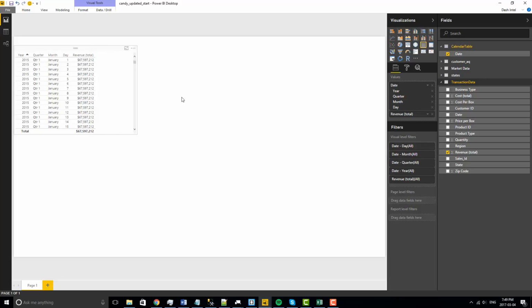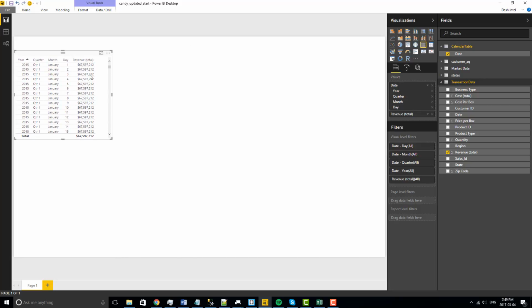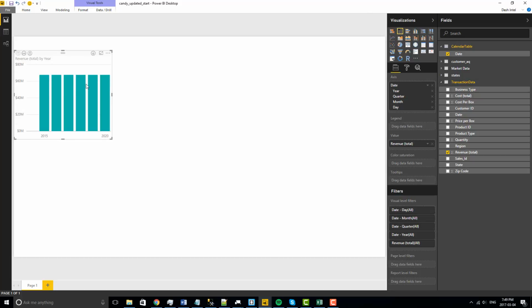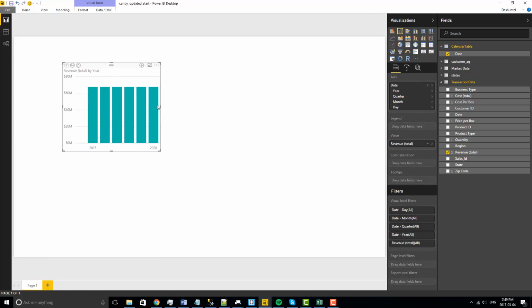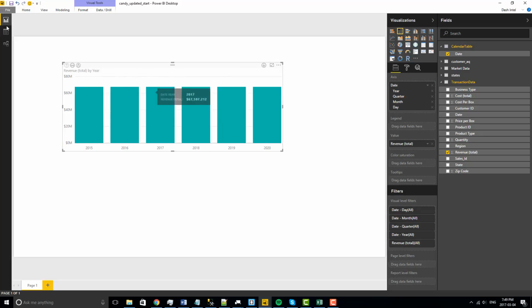Now you might have this problem. And that problem is that we have the same amount of revenue, which is our total revenue, for every single day. And how does that look on a graph? It looks like a straight line. And obviously that's not very useful. Let's change that.